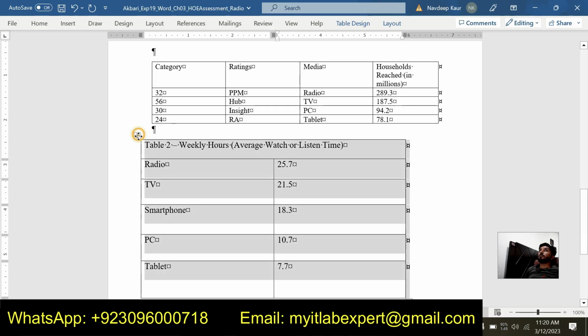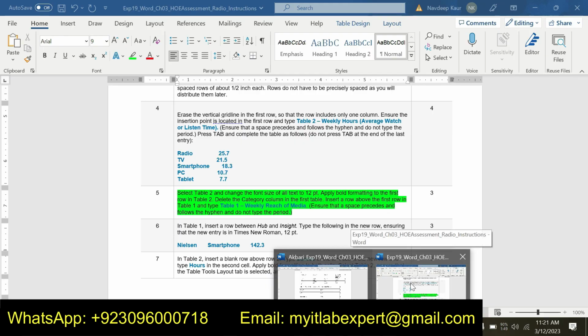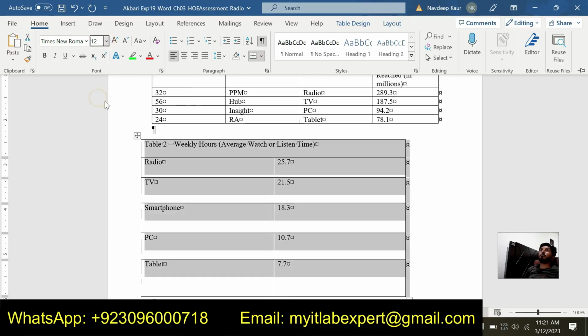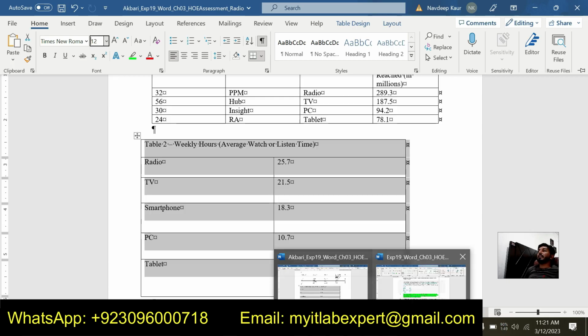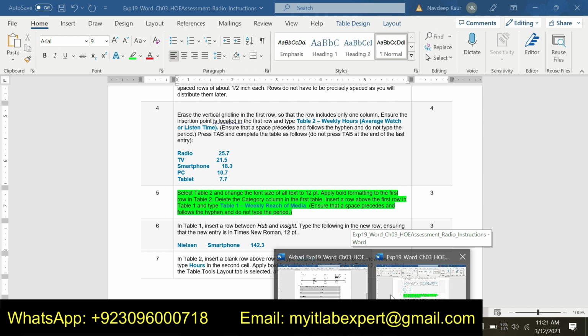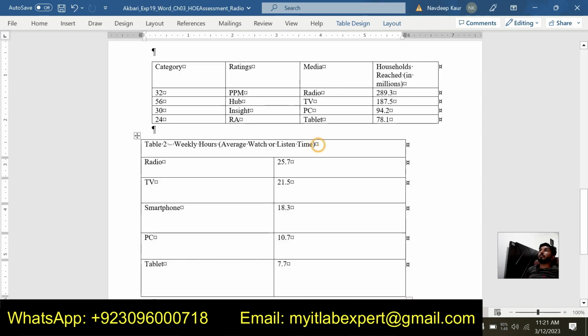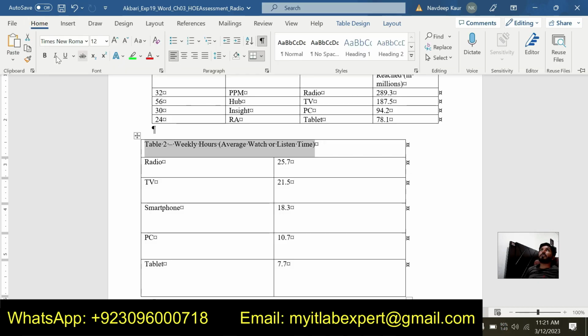This is table 2 and it is saying that change the font size of all text to 12 points. We will change the font size to 12 points, this one. Then it is saying that apply bold formatting to the first row in table 2. So we will apply bold formatting to this one, and we are supposed to apply the bold formatting to this one. We are done with this.